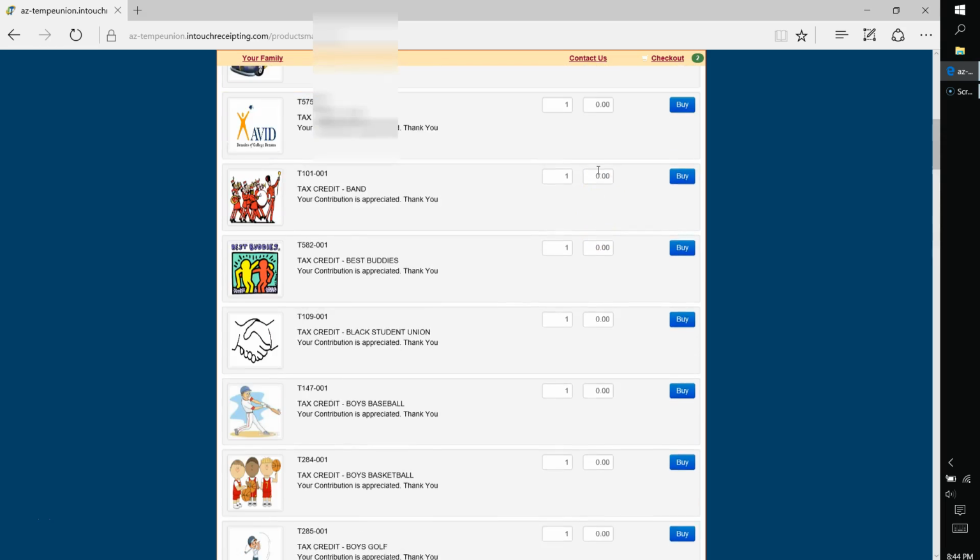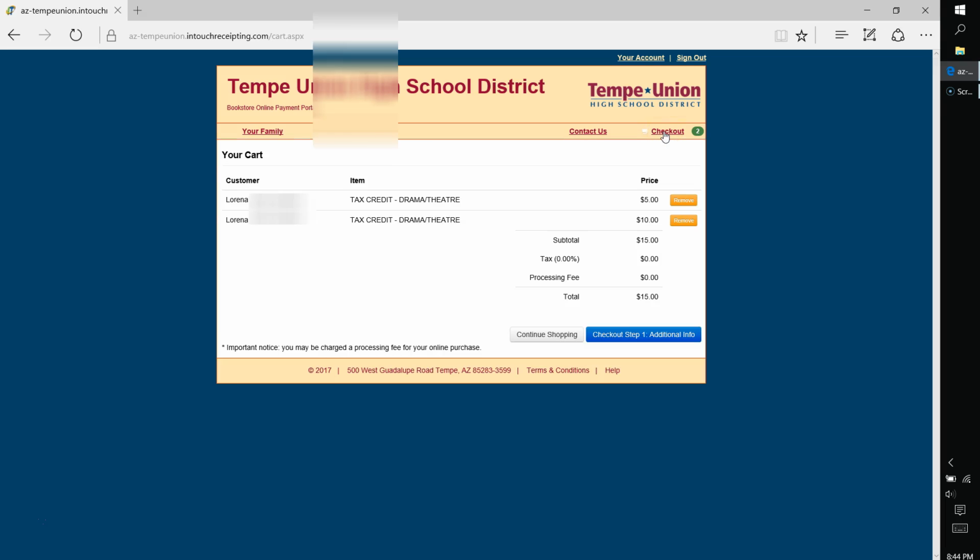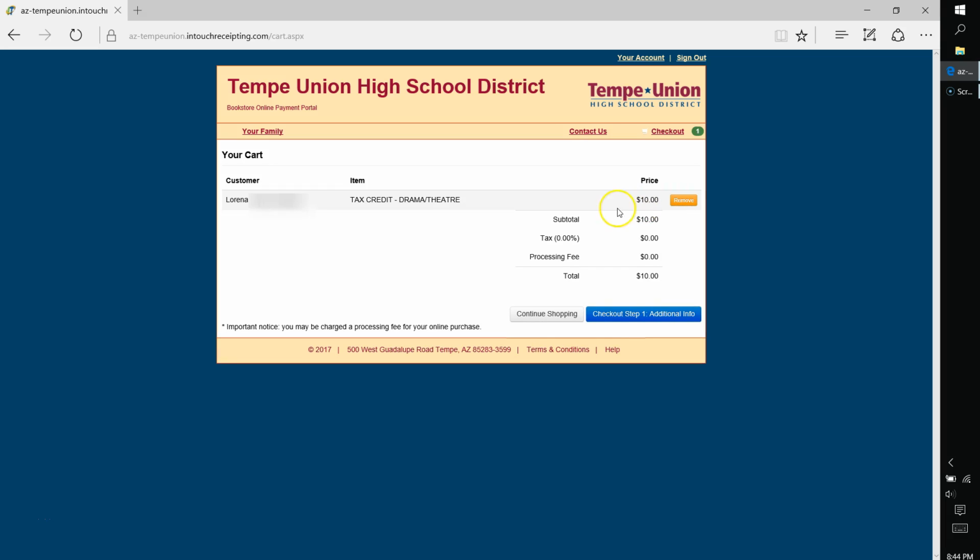So let's say that's all I wanted to do. I've scrolled back up, so I'm going to just hit my little checkout cart link here. And so here are the 2 items. Let's just say I just selected the same thing twice. I'm going to remove the first one. And so what remains is 1 tax credit for $10. Let's say I'm good with continuing to check out.